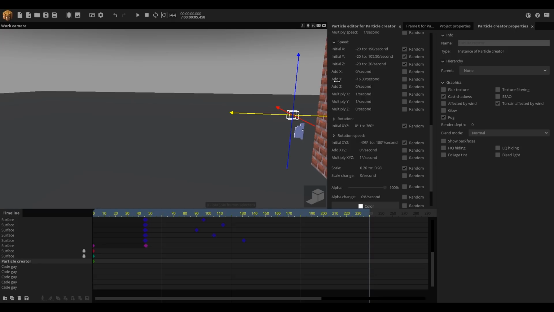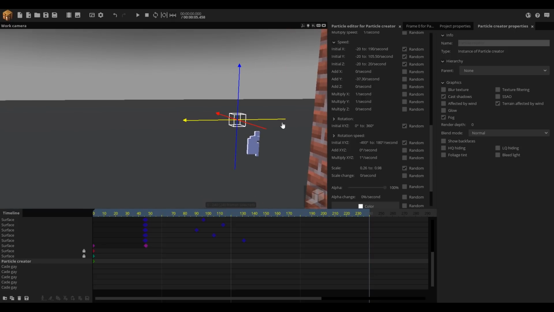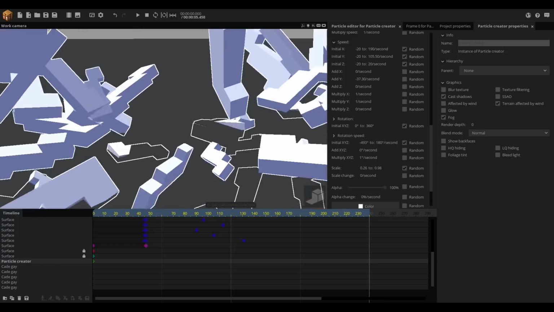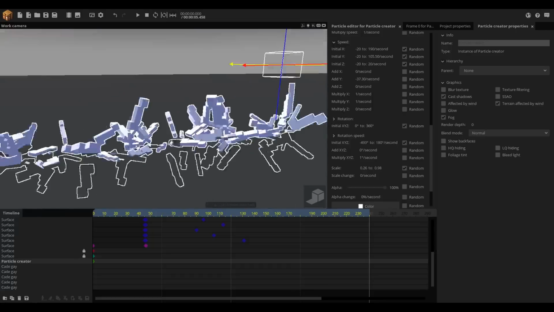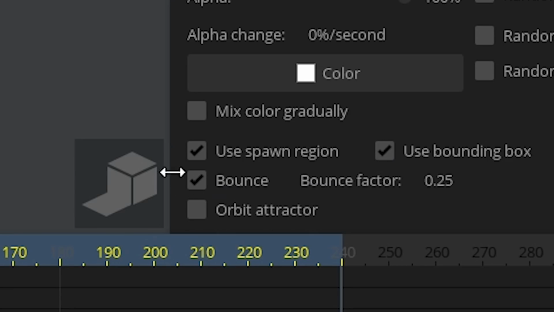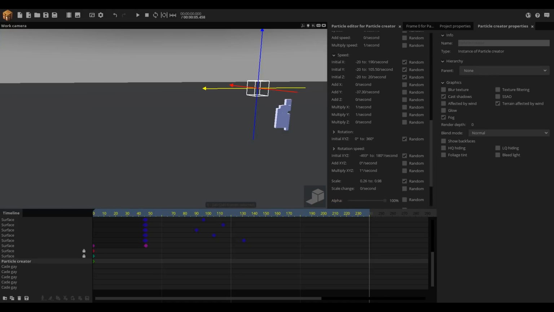The farther you drag this, the stronger the gravity is gonna be. So you can see, it gets to a point where everything just starts vibrating, and I really don't know how to prevent that other than disabling bounce. But we gotta have a little bounce here.